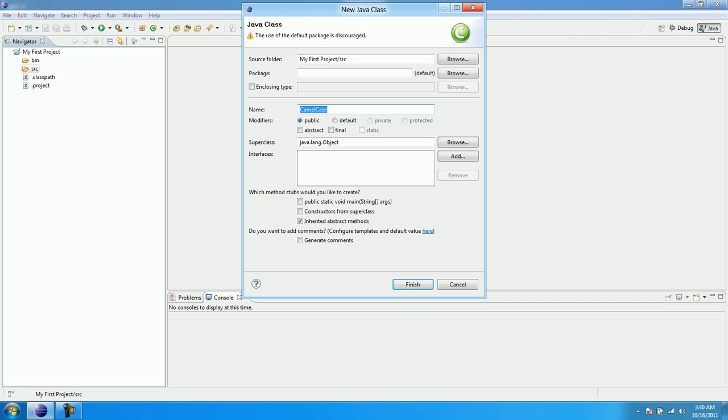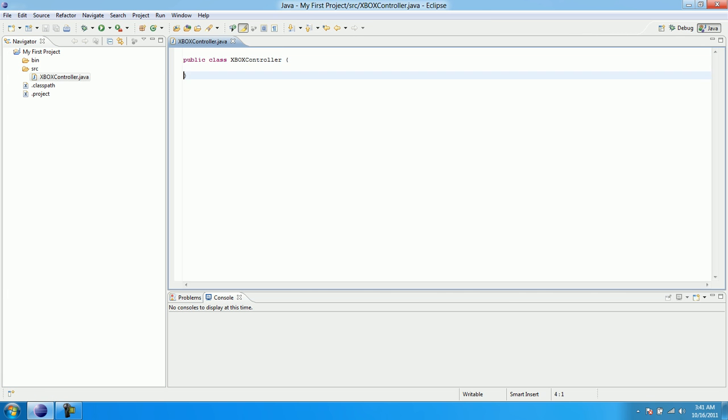Now we don't want to call the class camel case. We want to make it something descriptive, something relative to the Xbox controller. So why not just XboxController? Great. We have an Xbox controller class here. Let me explain what this means, because if you've never seen anything like this before, you might be flipping out.